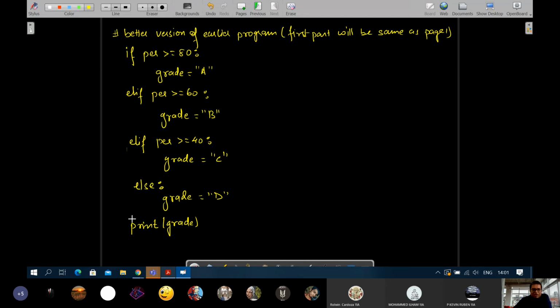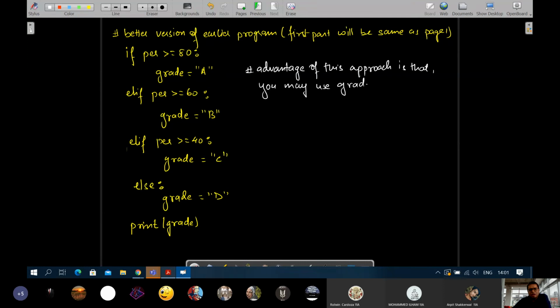Okay. And so what is the advantage of this approach? We don't have to write the print statement of this program anywhere. We can use the variable anywhere. The advantage of this approach is that you may use grade anywhere later in the program.